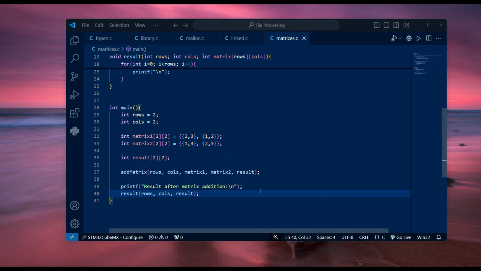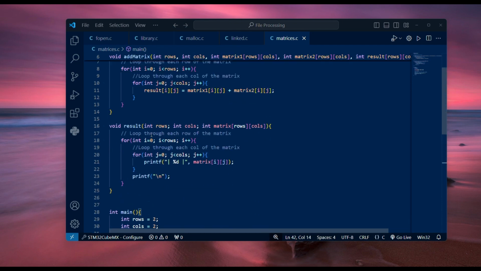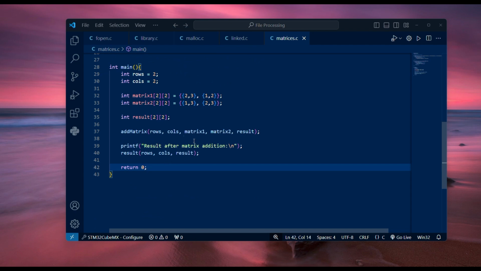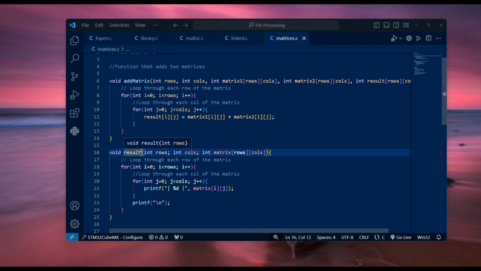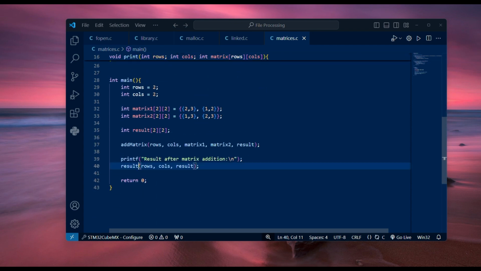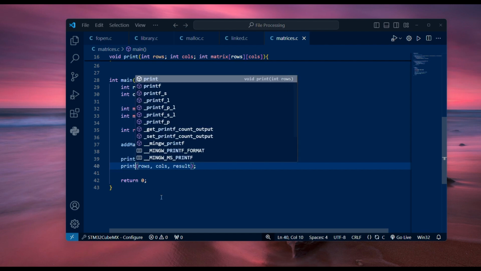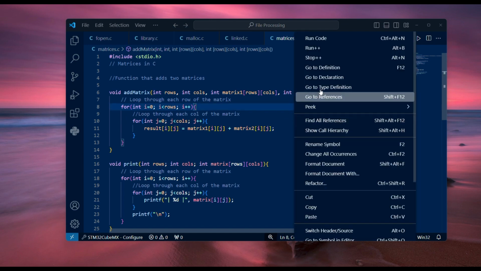And after calling the function, I have to say return 0. Now I am done with everything. I have to return 0. So I have result right there, and I also have result right over here. Let me change these names. So let's call this function print, and then I'm gonna change this right here, print. Yeah, just like that. So let's run this code and see what happens.